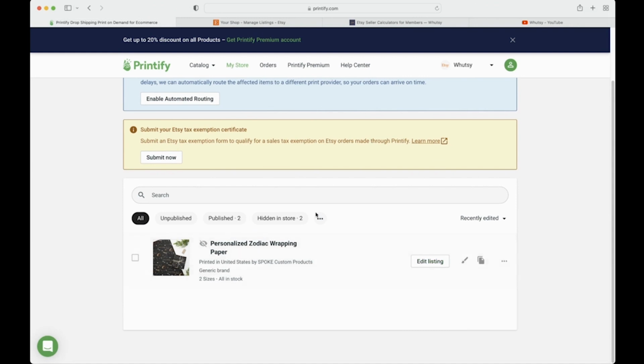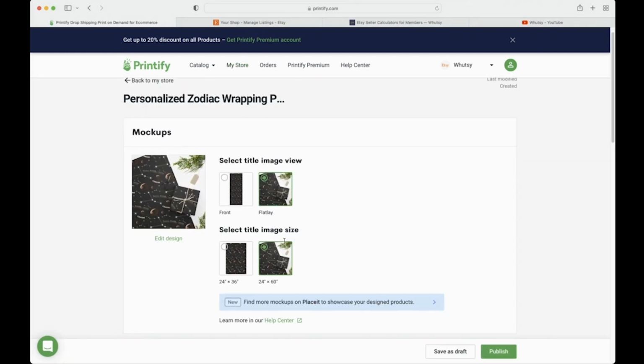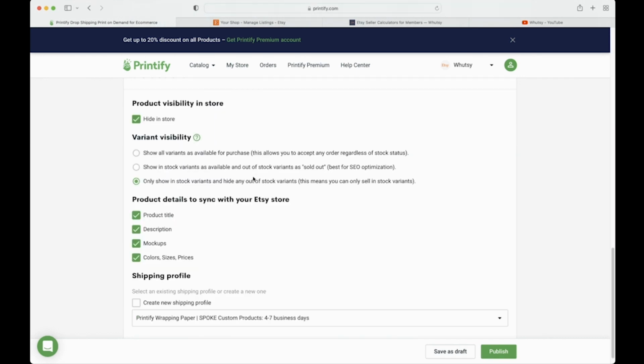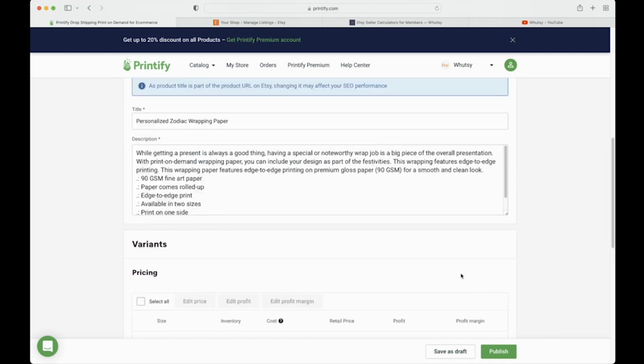Okay, so when we originally created the personalized Zodiac wrapping paper and pushed it to my Etsy shop as a draft, we also had this button at the very bottom checked that said create new shipping profile. So I did that the first time I created the wrapping paper. Any additional wrapping paper I create, I don't need to push the new shipping profile. I can always just save as a draft.